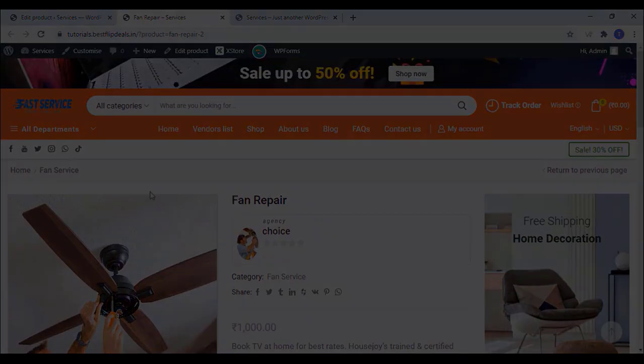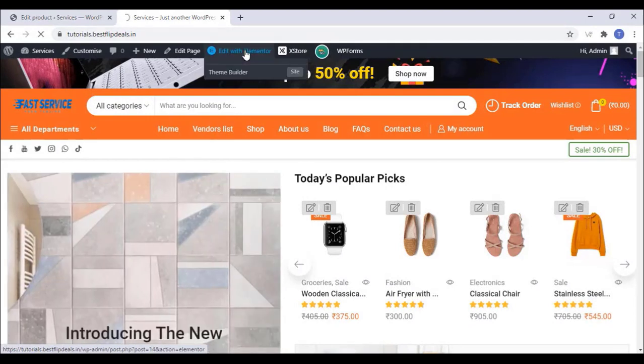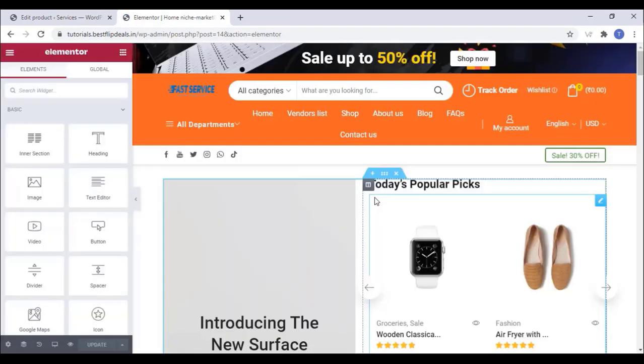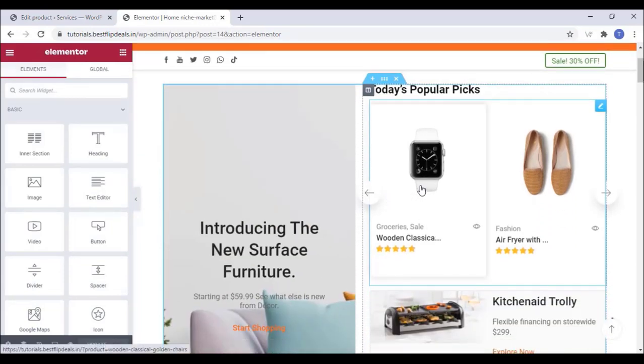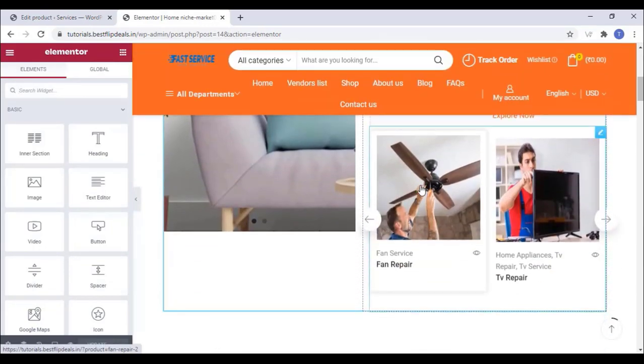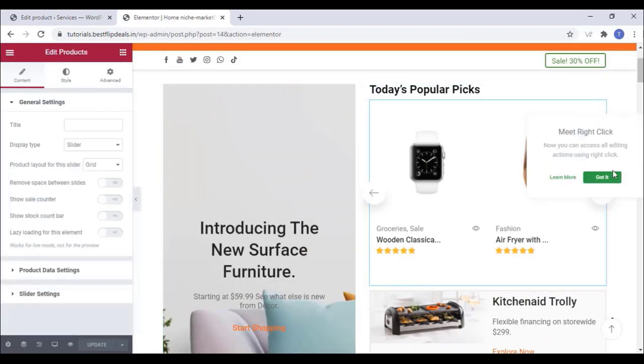Now we can edit the pages of our website. To do this, click on edit with Elementor. Elementor is a page builder. Just drag and drop everything you need, or right click and click on edit section, and you can edit all these things on the left hand side very easily. Just click on that and you can see the left hand side.